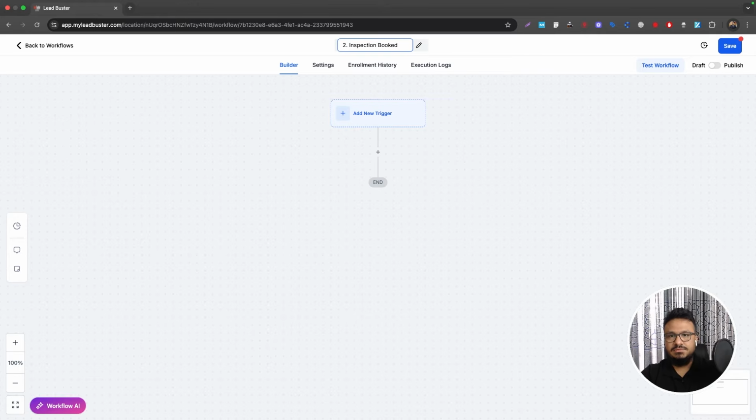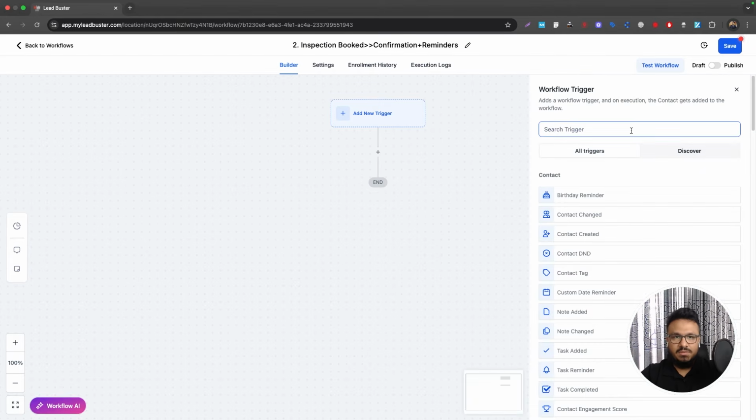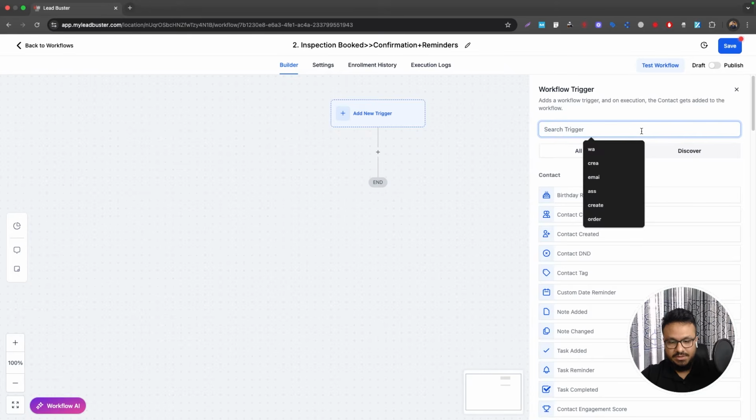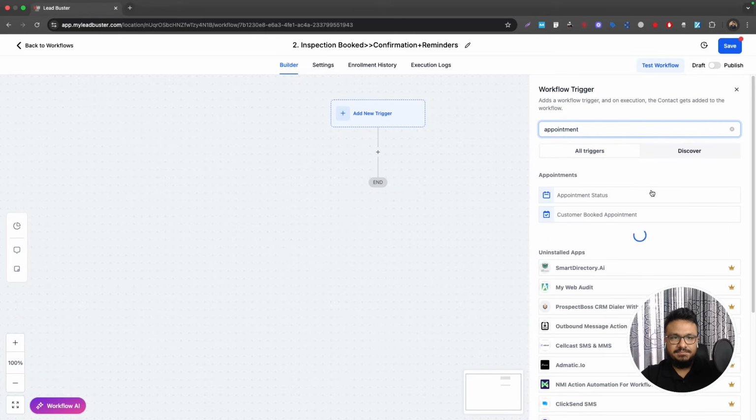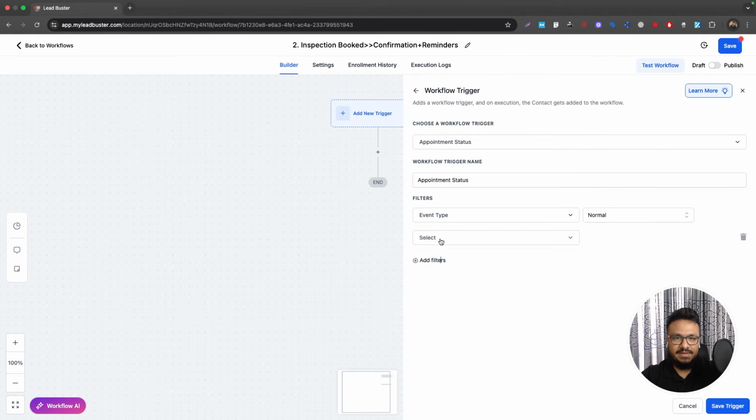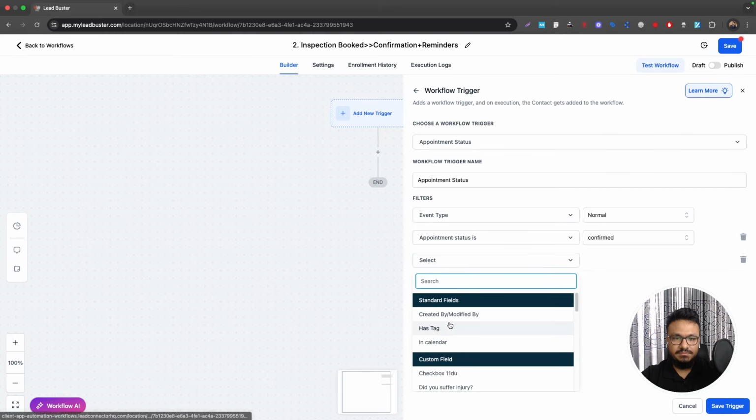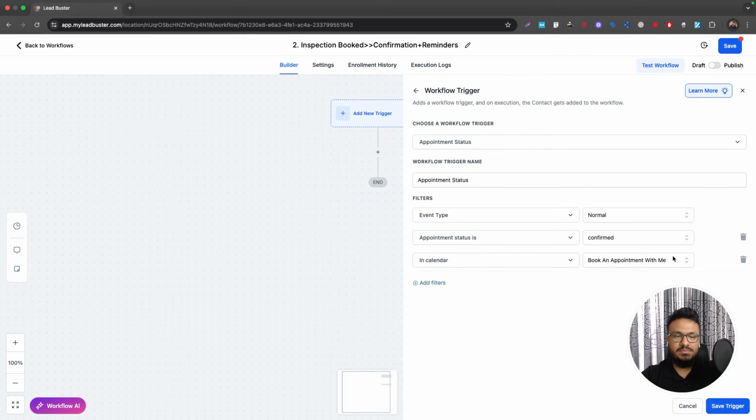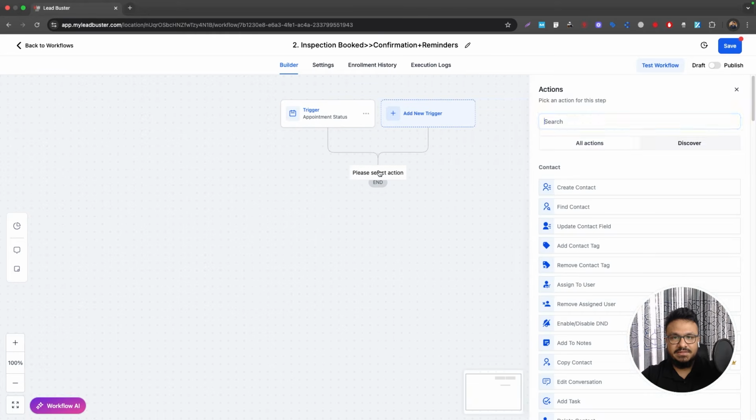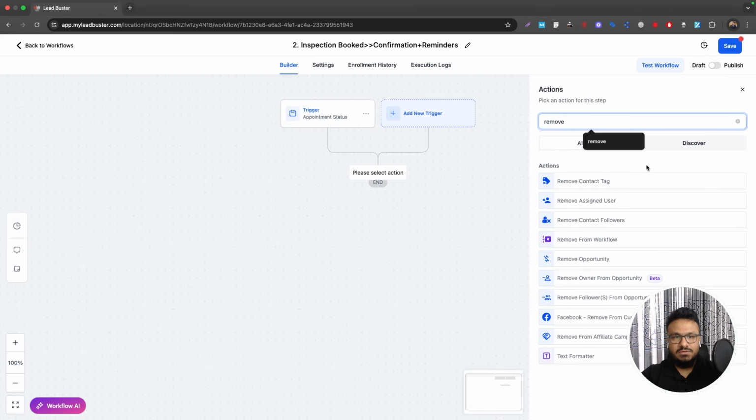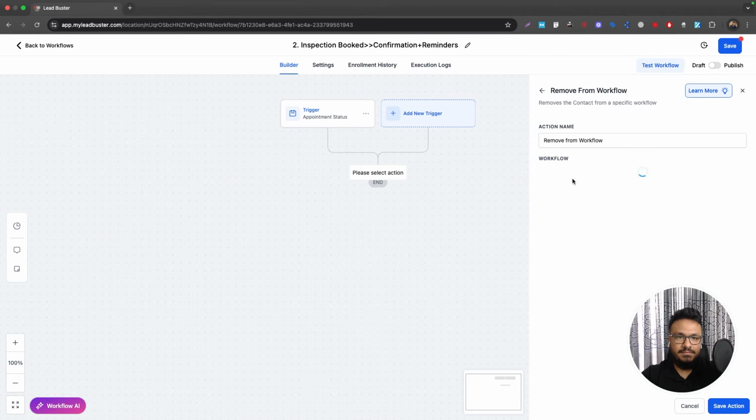So we'll say inspection booked, right? We'll say confirmation plus reminders. Okay, so now we are checking if someone books an inspection on the second step. So how do we do that? We say appointment status. So we check the calendar appointment status. So if someone books an appointment and the appointment is confirmed in calendar, book an appointment with me, because this is the calendar we are using in the second step.